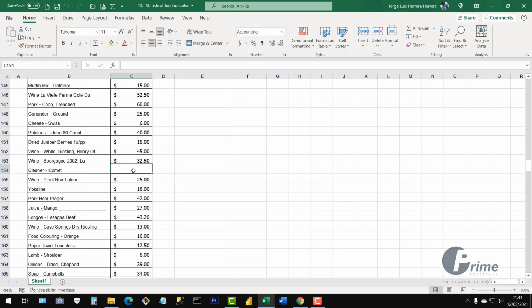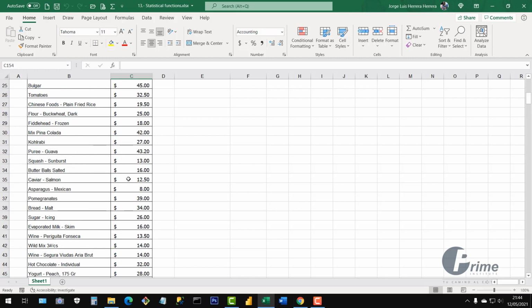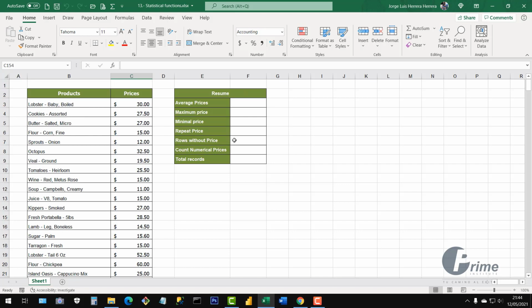You may find this reality, and you would like to know how many of them we have. And we're going to discover that with these functions. And then we're also going to count the numerical prices and also the text cells. So this is a summary table, and sometimes it's very important to have this kind of table so that you can work with statistical information on a daily basis.